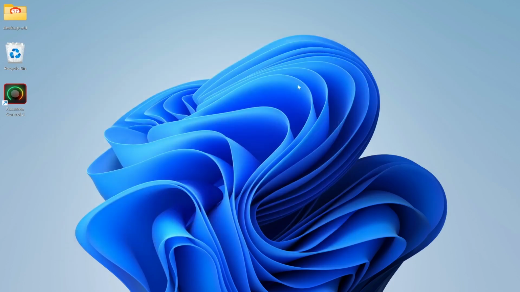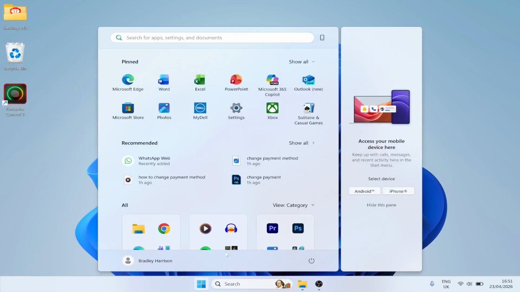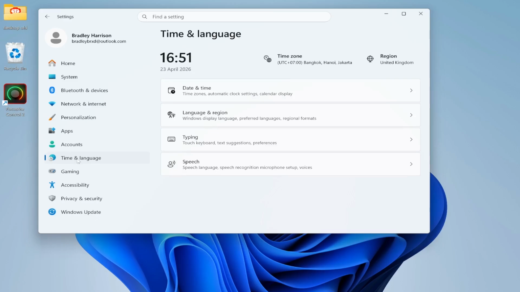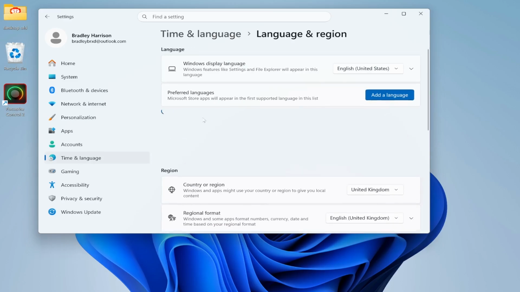So what we can do is go to the Start menu, and then go to Settings. So either click on it or go ahead and search for Settings. Once you've done that, you then need to go to Time and Language. Then you need to go to Language and Region. So currently I'm on the UK region, and we can go ahead and change it to the US one.